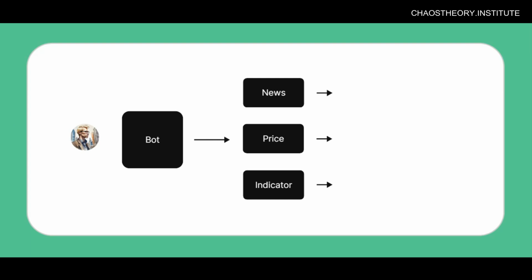However, in a lot of cases, sophisticated bot developers source their data from multiple specialized providers. You might pull news sentiment data in from EODHD, price data in from FMP, and technical indicators in from Polygon.